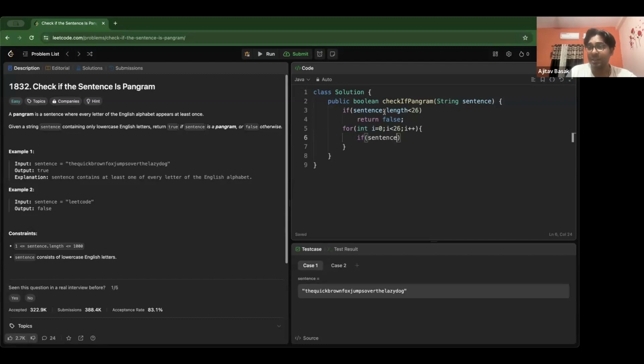So in the string sentence, we will see if the character is present. We can safely say the character is present in the string if the index is greater than or equal to 0. So if it is less than 0, we can say that that particular character is not present in the string, which means we can break the loop there itself and say it's not a pangram. And if we come out of the for loop, we can return true.